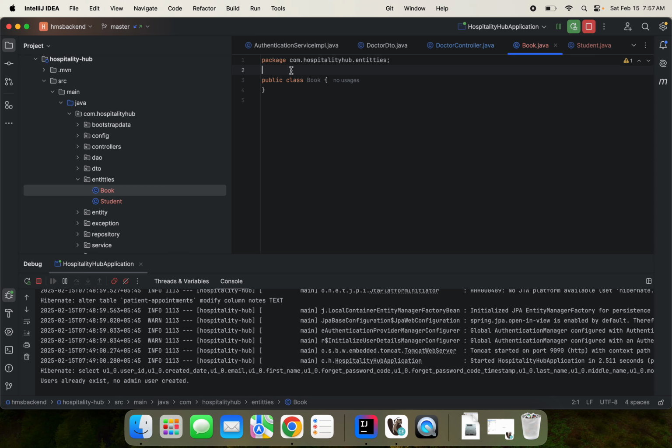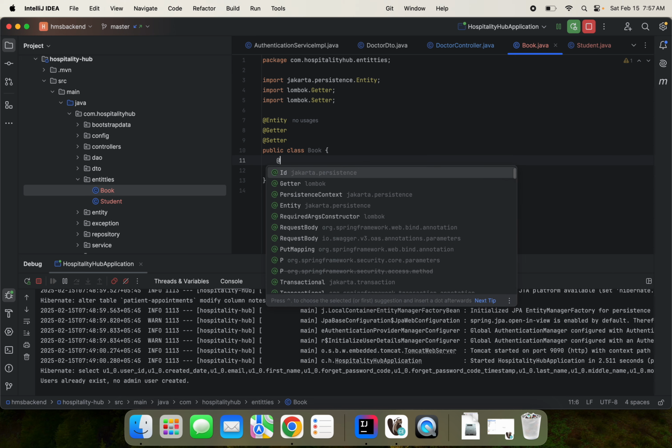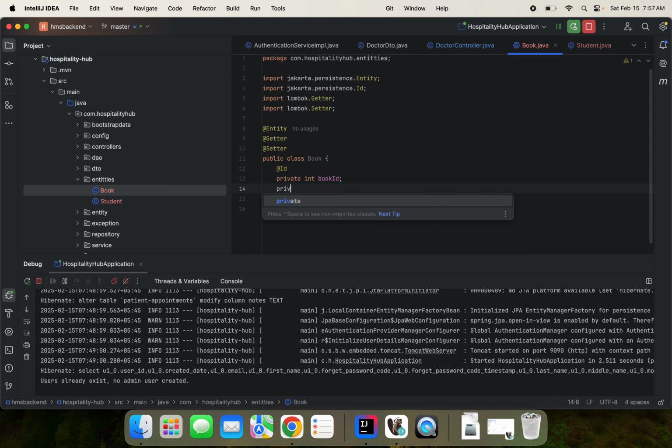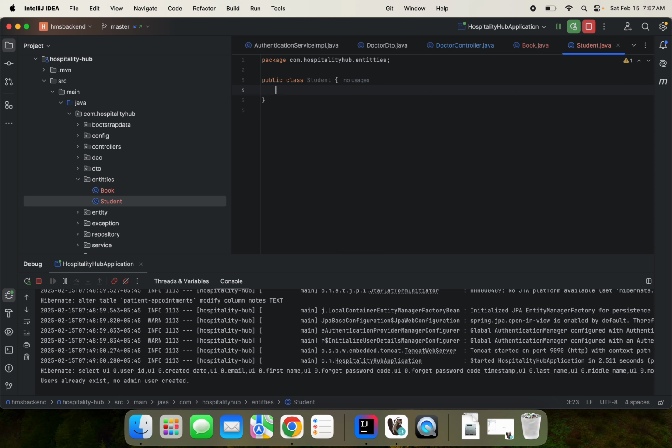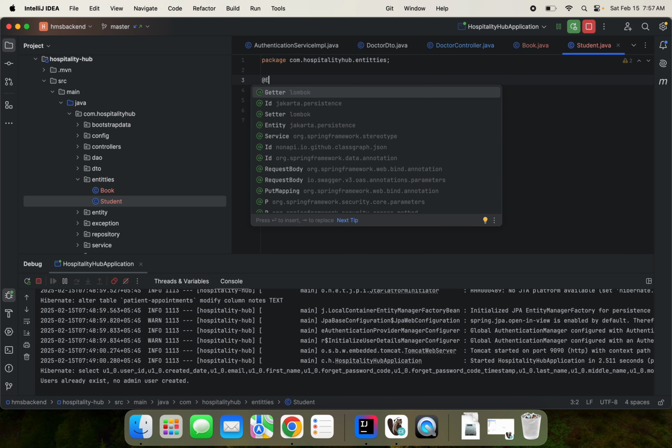Now I can write some annotation. Indeed, this annotation helps to create a table inside a DB, and this getter and setter. I can create some fields inside the class, that is private int bookId and @Id. Now another is private String bookName. I can create two fields here, the same like this. I can create two fields inside here, private int studentId, and above this I can use @Entity.